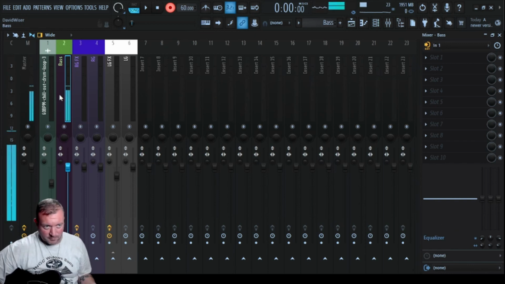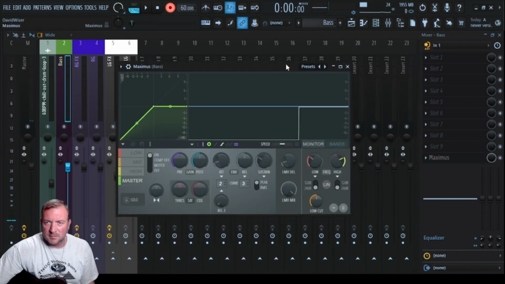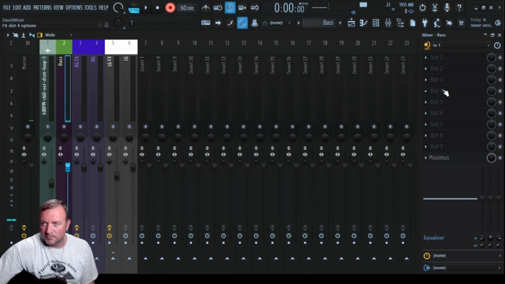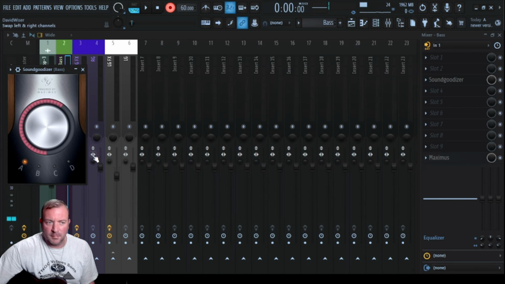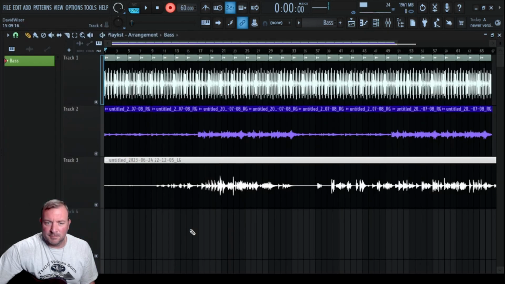And in fact, it's probably going to be too weak, so over here I'll go to Maximus and then add a Clear Master, which is usually the one I'll go with there. Okay, and then up here we can add Sound Goodizer as kind of a booster, really. Again, I'm not sure why it's not showing those menus, but that's all I'm doing. It's just adding Sound Goodizer and Maximus. All right, now let's try this again.